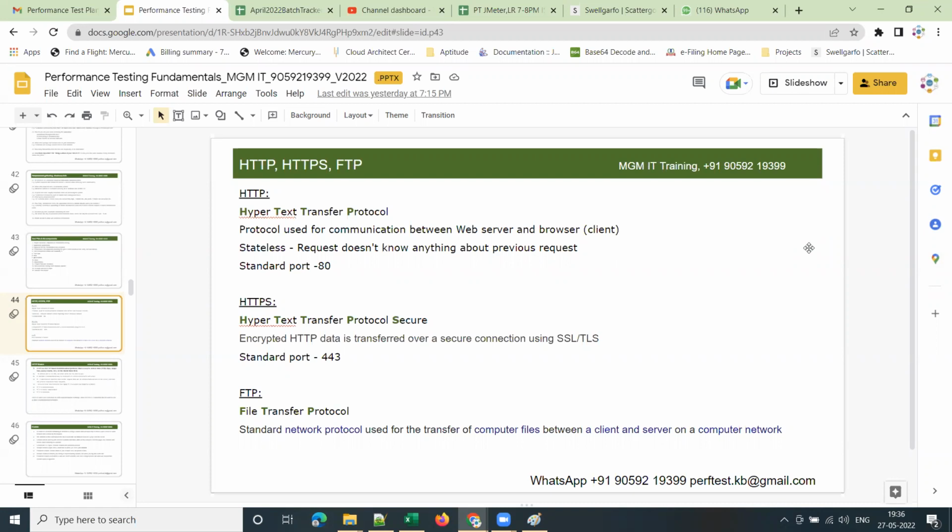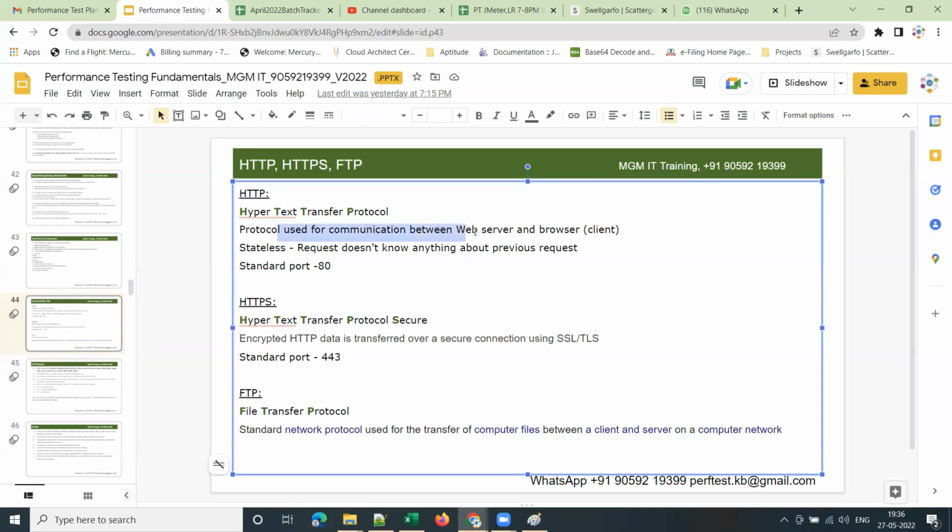Now, what are the different protocols? These are the important protocols that you should know. First one is HTTP. It stands for Hypertext Transfer Protocol, and it is a protocol used for communication between web server and browser. When I say browser, it can also be called a client. And it is a stateless protocol. Stateless protocol means a request doesn't know anything about the previous request.